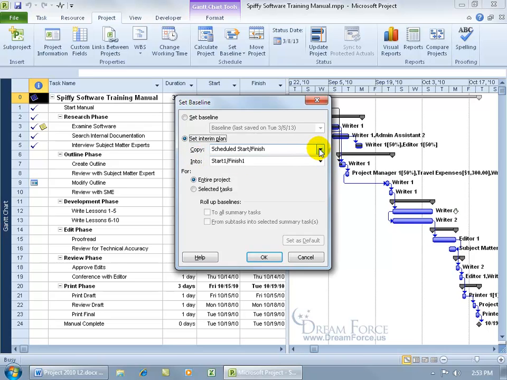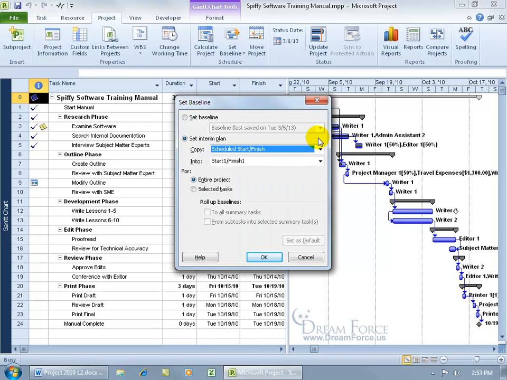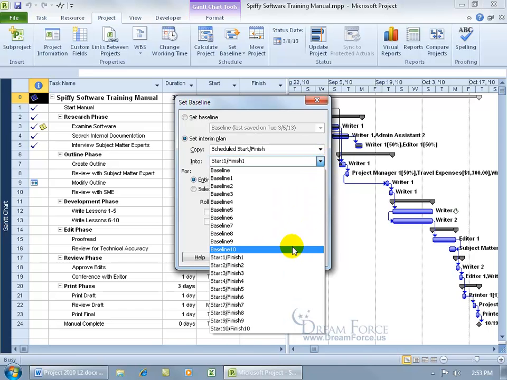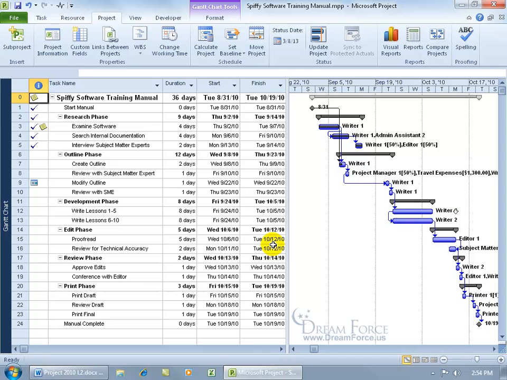And we're going to always copy from the actual start and finish fields, which you can copy from other fields, but for this training video, we're going to keep it simple. And we're going to copy it into our interim plan fields. Now, the interim plan 1 includes both the snapshot of the start field and the finish field, but it will be distinguished by start 1, finish 1 for interim plan 1, and then interim plan 2, 3, and so on. So the default is going to be interim plan 1, so let's go ahead and select it, click OK, and it's saved. Now let's go ahead and make some changes and then set our second interim plan.